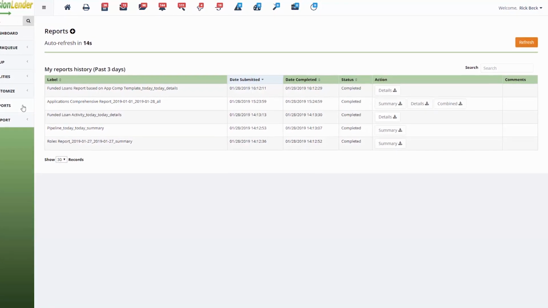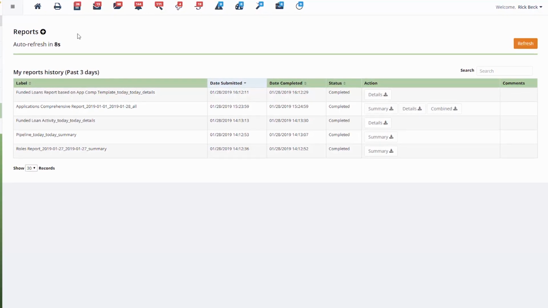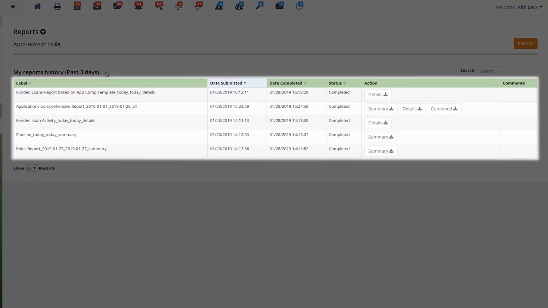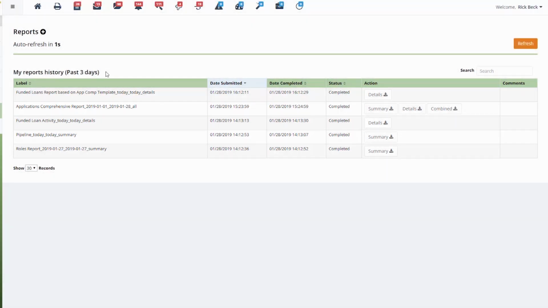The Reports page is a user-based queue for running reports. Under My Reports history, users will only see reports that they scheduled within the last 3 days. Note, users with audit access can see all reports scheduled. However, they cannot see the details unless they were the user that scheduled the report. The Reports page will auto-refresh every 30 seconds. If you click Refresh, the auto-refresh resets back to 30 seconds.